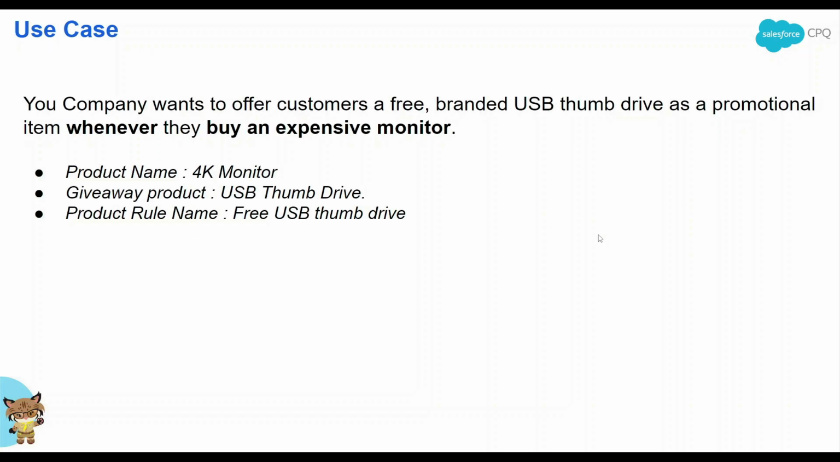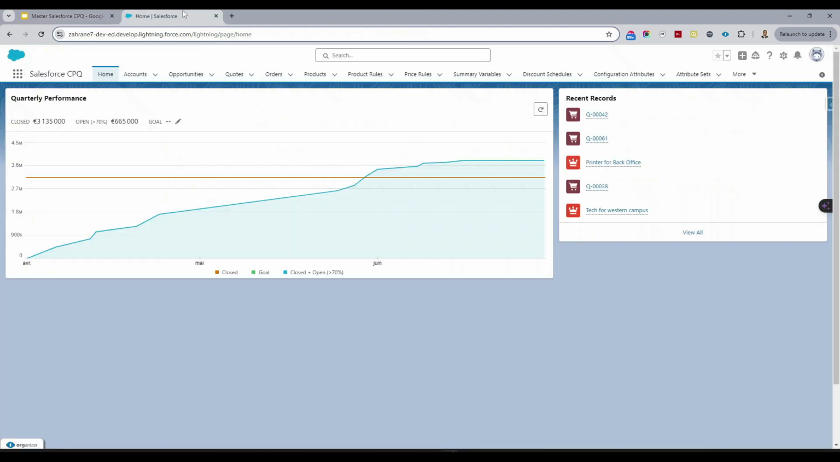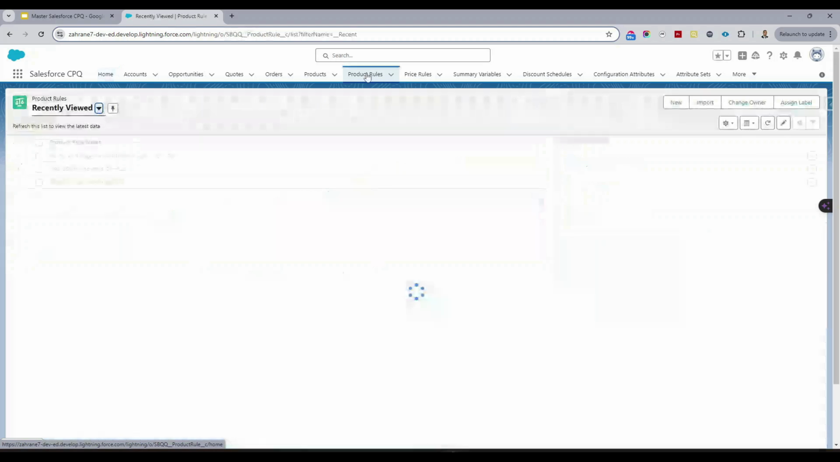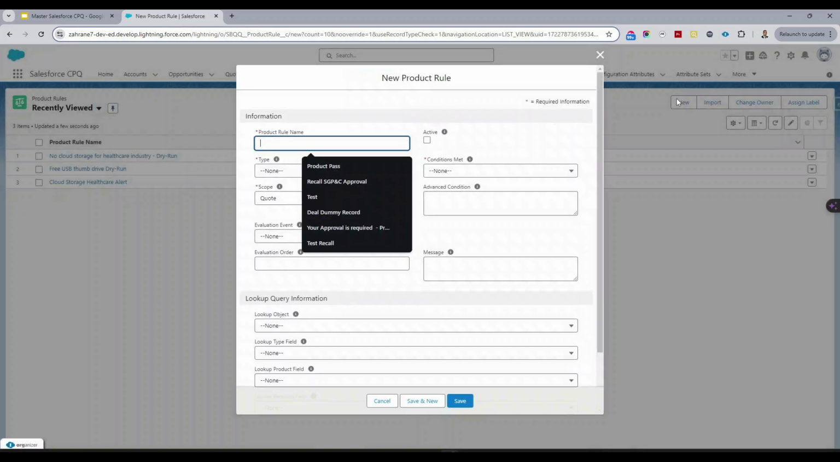Let's say that your company wants to offer customers a free branded USB thumb drive as a promotional item whenever they buy an expensive monitor. To achieve that, we're going to create a selection rule. First, we start by creating our product rule record. So from your Salesforce CPQ, navigate to product rules and then hit new.